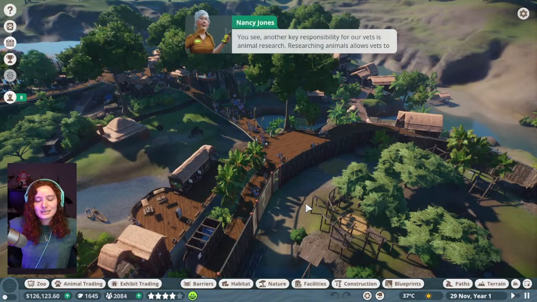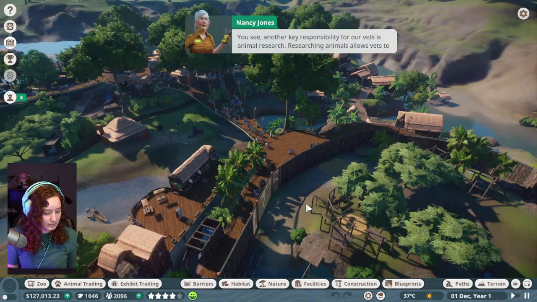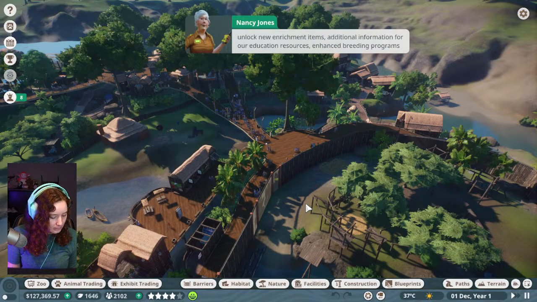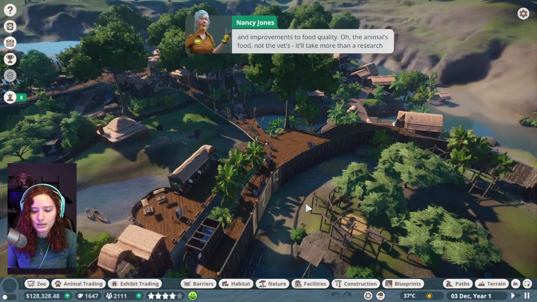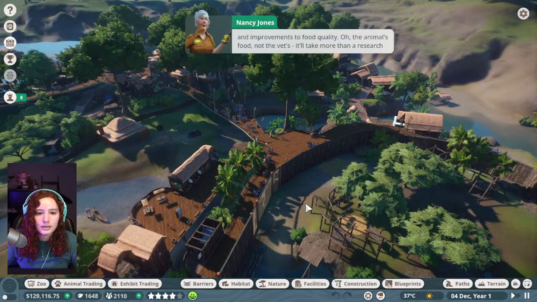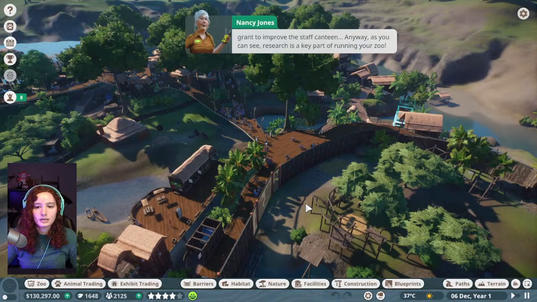A key responsibility for our vets is animal research. Researching animals allows vets to unlock new enrichment items, additional information for our education resources, enhanced breeding programs, and improvements to food quality. The animal's food, not the vets'. It'll take more than a research grant to improve the staff canteen.